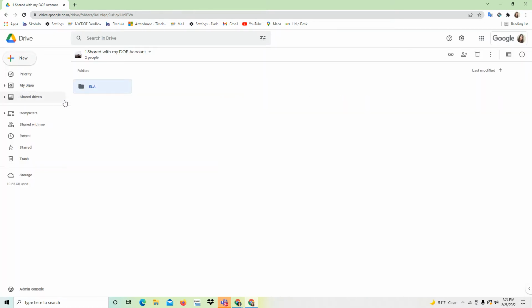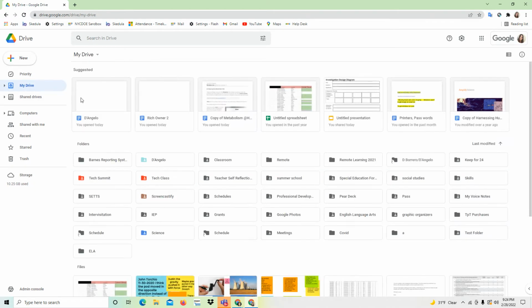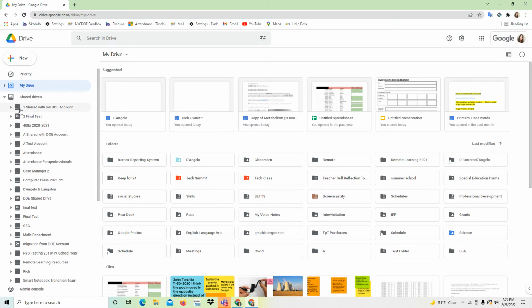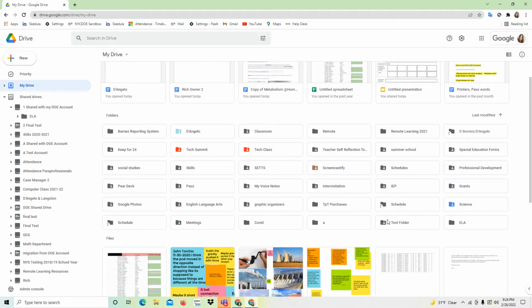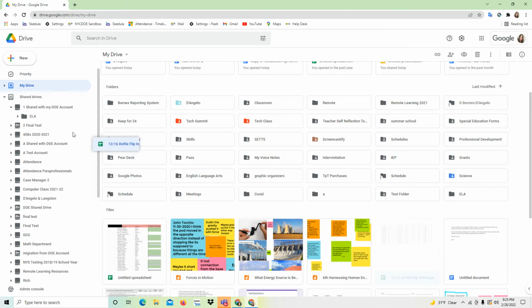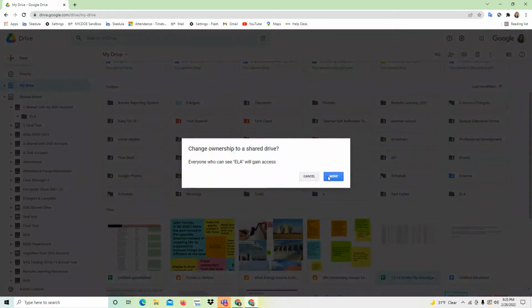When I want to start dropping my files into my folders, I'm going to click on My Drive. And now all of my folders are here, and I can start dragging them into my shared drives. So right here to the left, I'm going to click on the little arrow by the shared drives. And when I do that, I see the drive I created shared with my DOE account. And if I click on that arrow, I'm going to see the ELA folder that I created. If I wanted to, I could drag any of my folders or any files and just put them directly into my ELA folder. And it's going to change ownership to a shared drive.